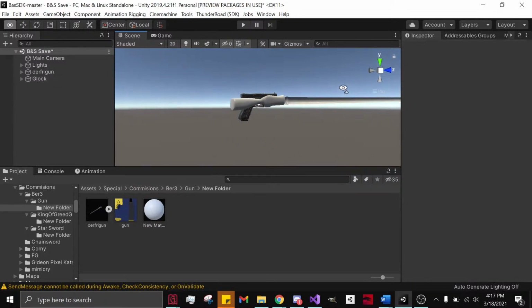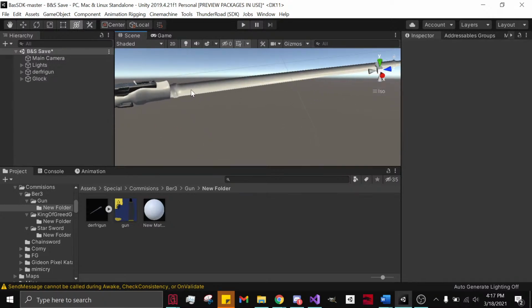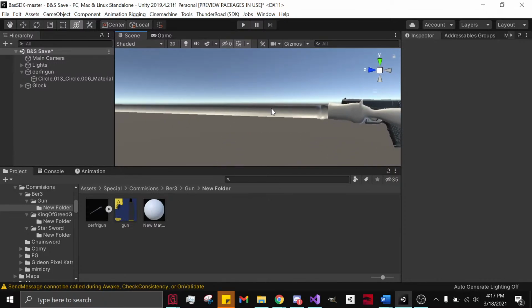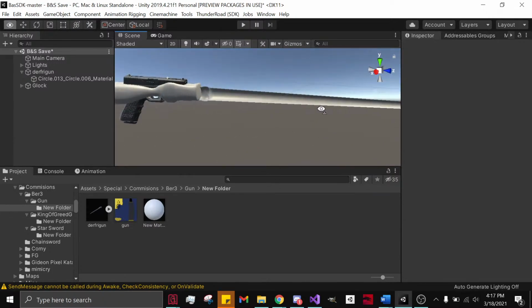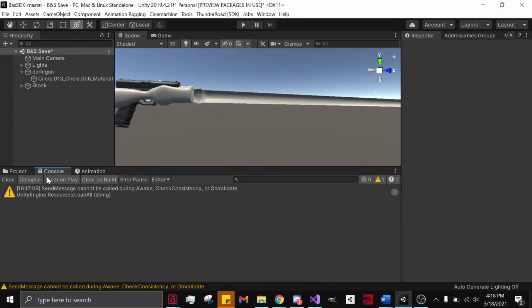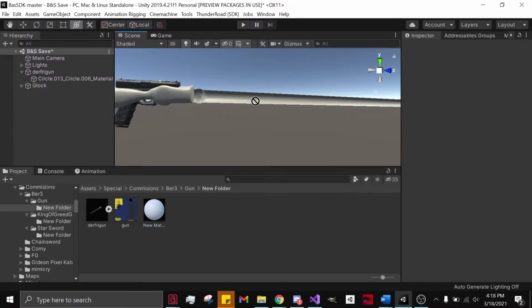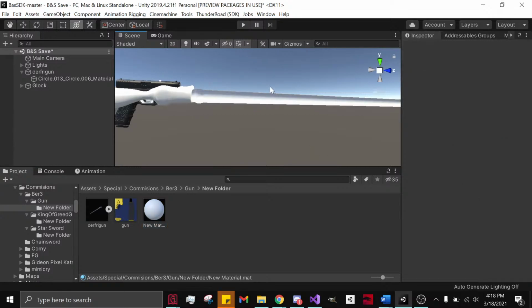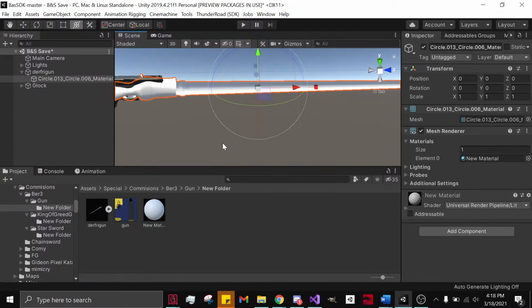Now, if you do notice something interesting about this model, this blade, the head of the gun part right here, it's a bit transparent. It does that sometimes, especially if you do not have a material on it. So when you put the material, set it to both, notice how it got filled in a bit more.